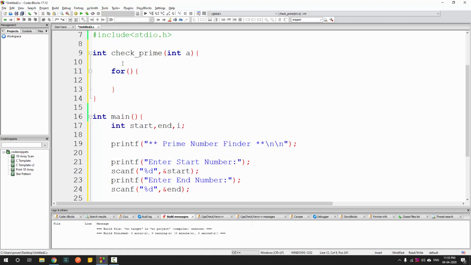Basically, a prime number is nothing but a number that should not be divisible by any other number except 1 and the number itself, right? So that's why I will have a variable, let's say int i, okay. I will start from 2, because 1 is always divisible, right? So I am skipping 1.